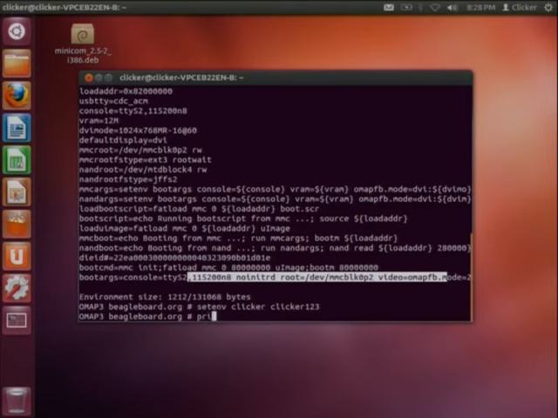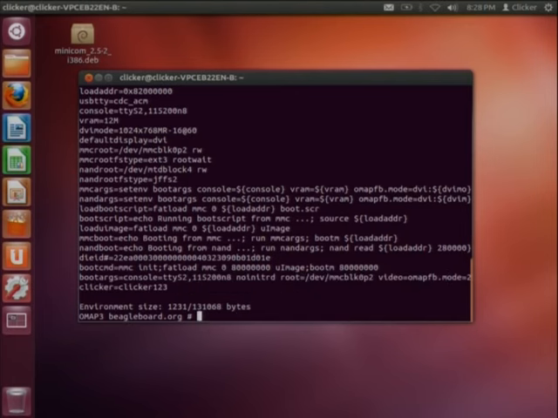Now if you do printenv, it will look at the last entry, right, at the end. Oops, not this one. This one, right? Just now I saved one environment variable. This is how you can save any environment variable. But right now it is not written on the NAND flash. So the minute I reset the board, it will be all gone. This clicker and clicker 1, 2, 3 is all gone.